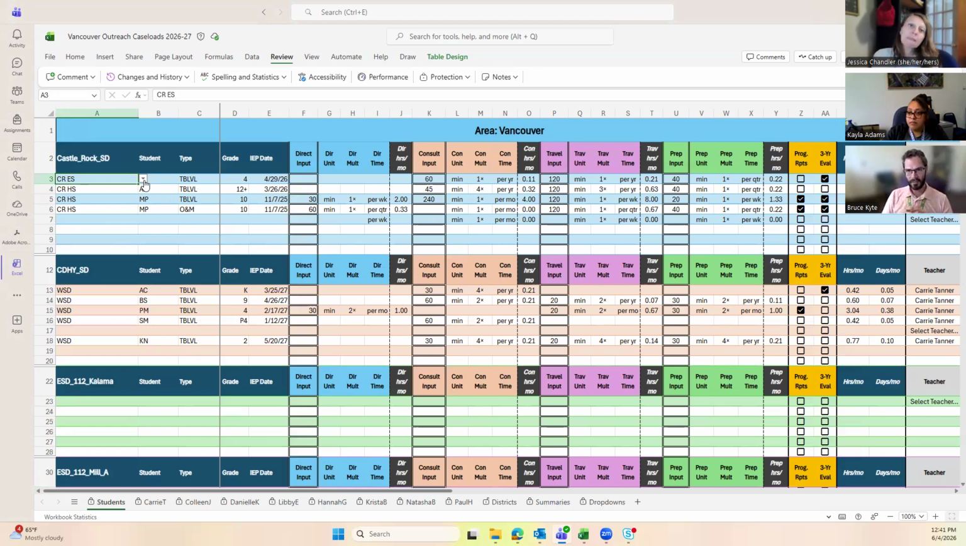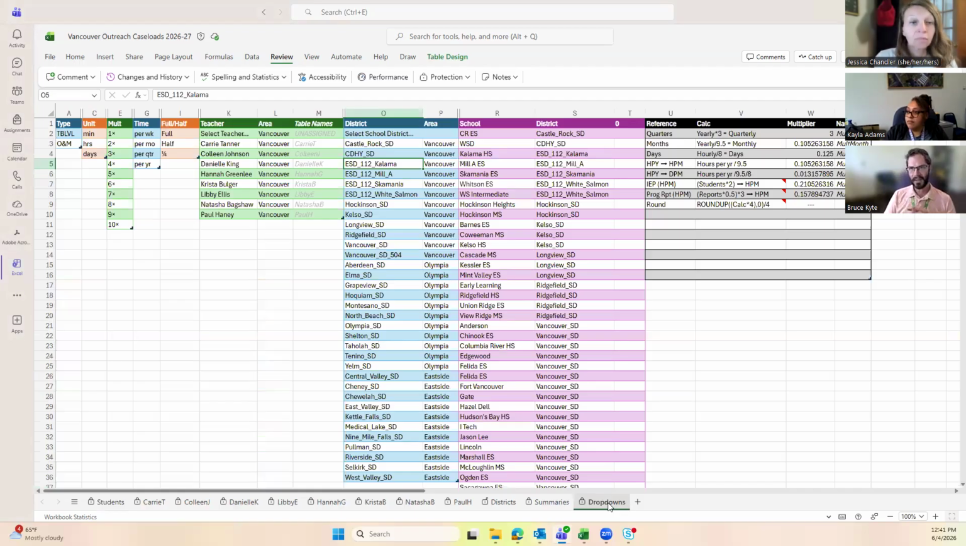Anytime you see drop downs, if you go to the drop downs tab, Kayla, they come from here. You see type, unit, multiplier, and more accurately over here, your district, your schools, even your teachers. If anything needs to be added or removed in any of those drop downs, that happens here. They are locked, but they can be unlocked so changes can be made.